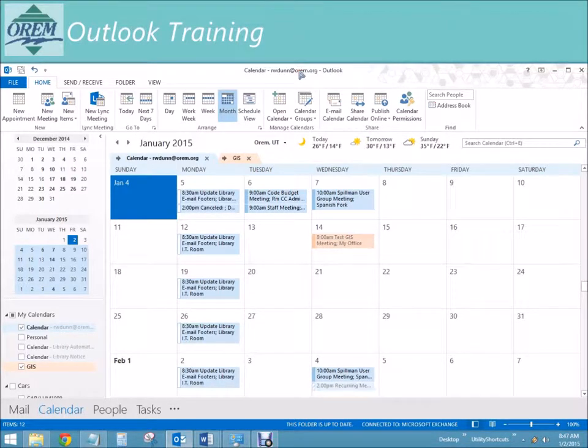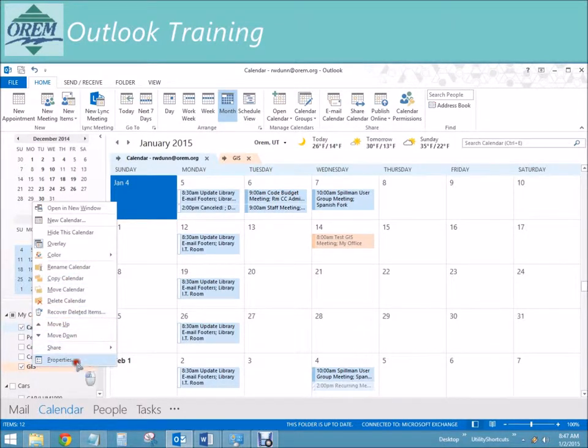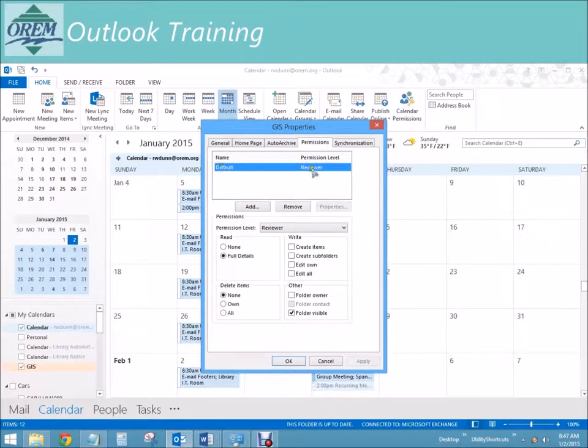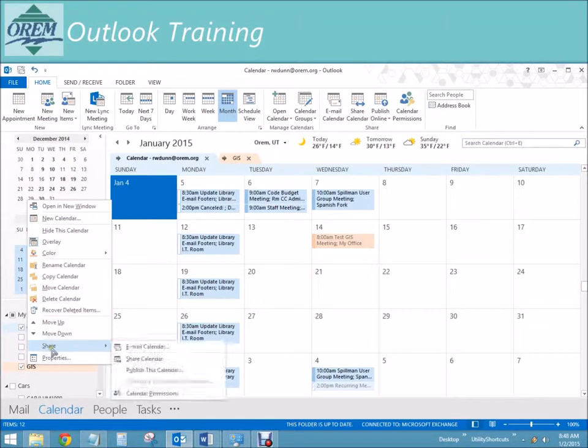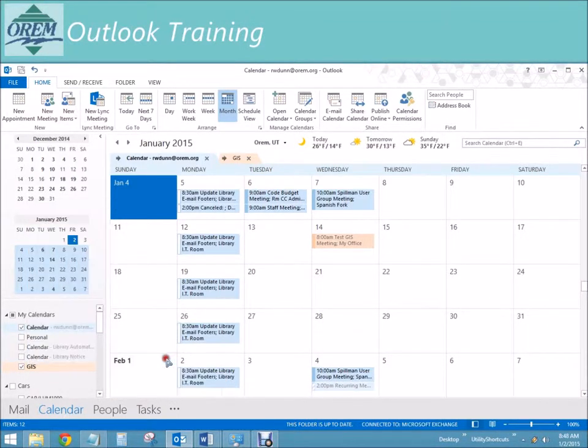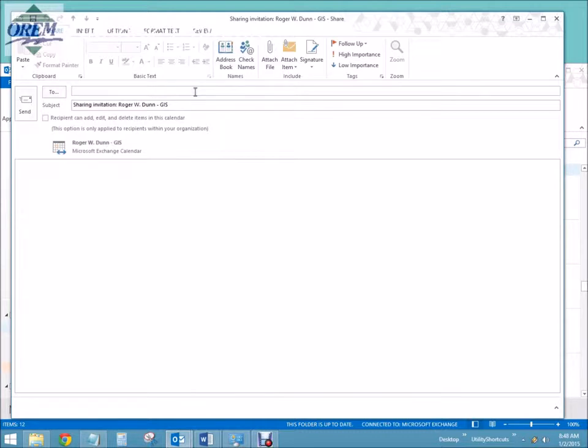Well, once you have permissions, how do you see someone else's calendar? Well, one way is to have that person share their calendar with you. This isn't as effective for me because everyone has these permissions already on my calendar, but I'm going to show you what it looks like. I'm going to click on my GIS calendar and go into its properties, permissions. Again, everybody has reviewer, and I'm going to right click and share. I'm going to share this calendar with somebody else in the organization.